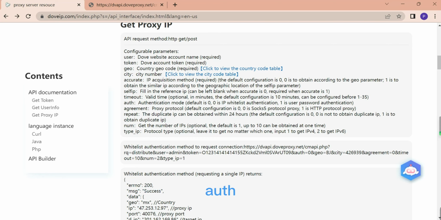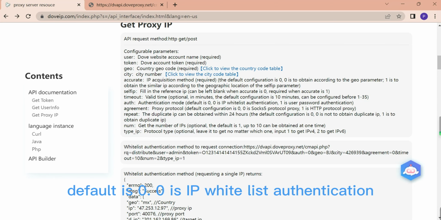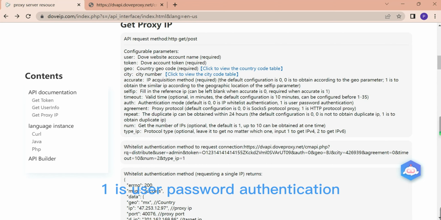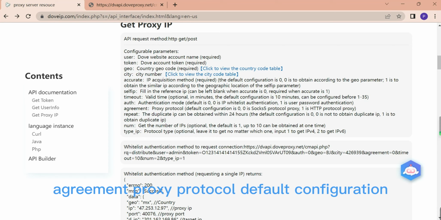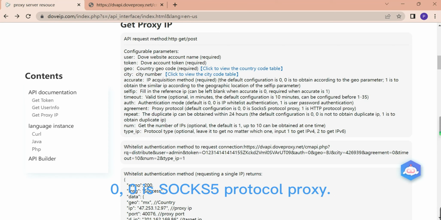Auth, it is authentication mode. Default is 0. 0 is IP whitelist authentication. 1 is user password authentication. You can choose as you need. Agreement. Proxy protocol. Default configuration 0. 0 is SOCKS 5 protocol proxy. 1 is HTTP protocol proxy.